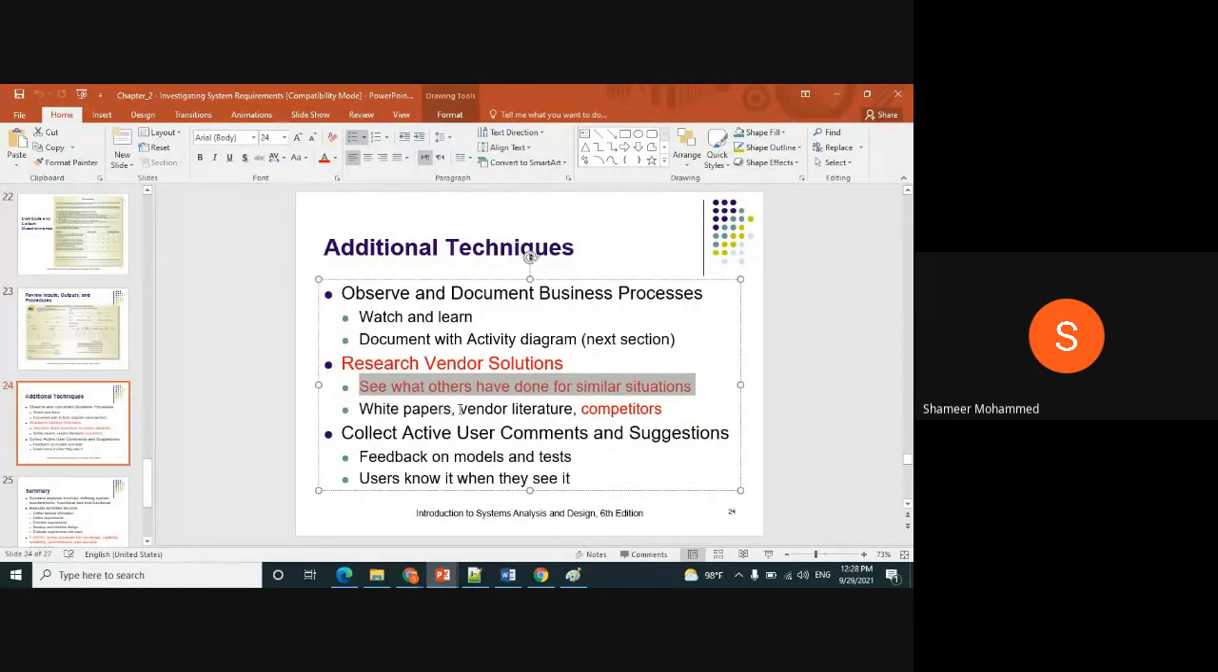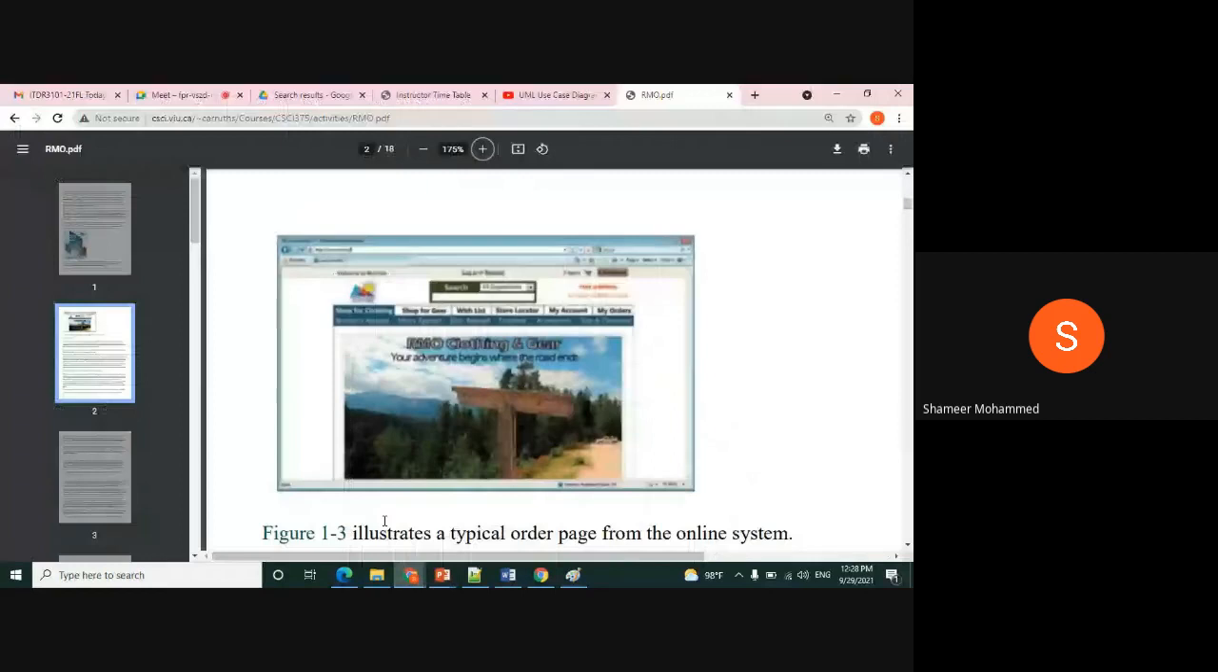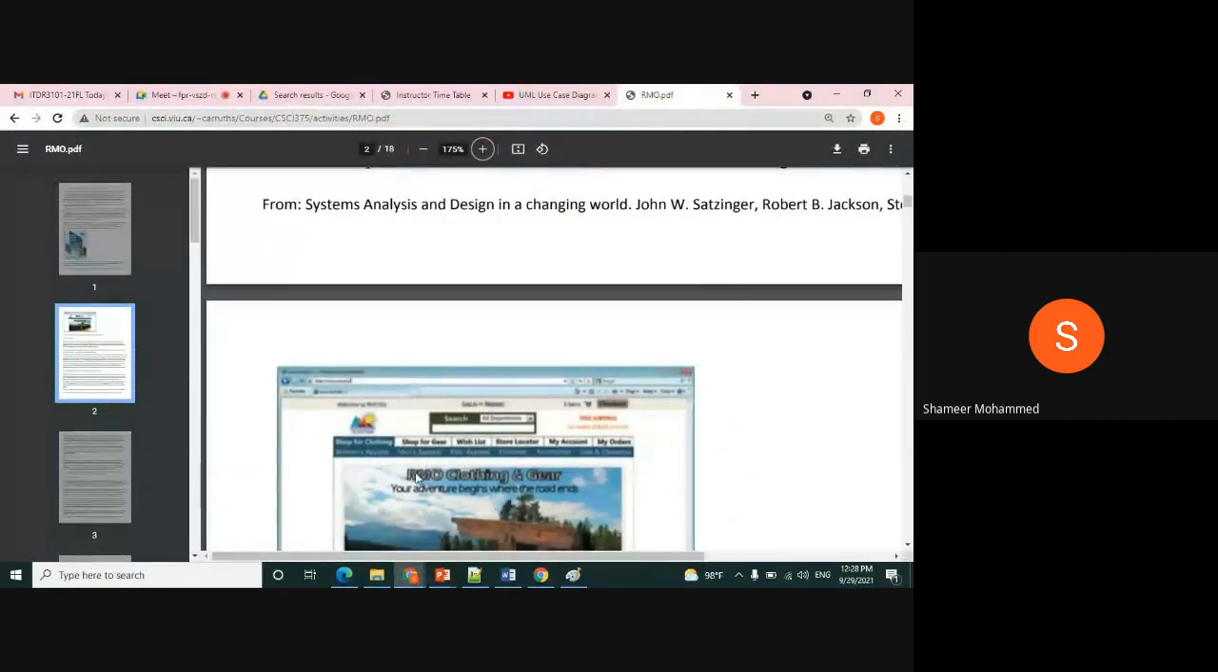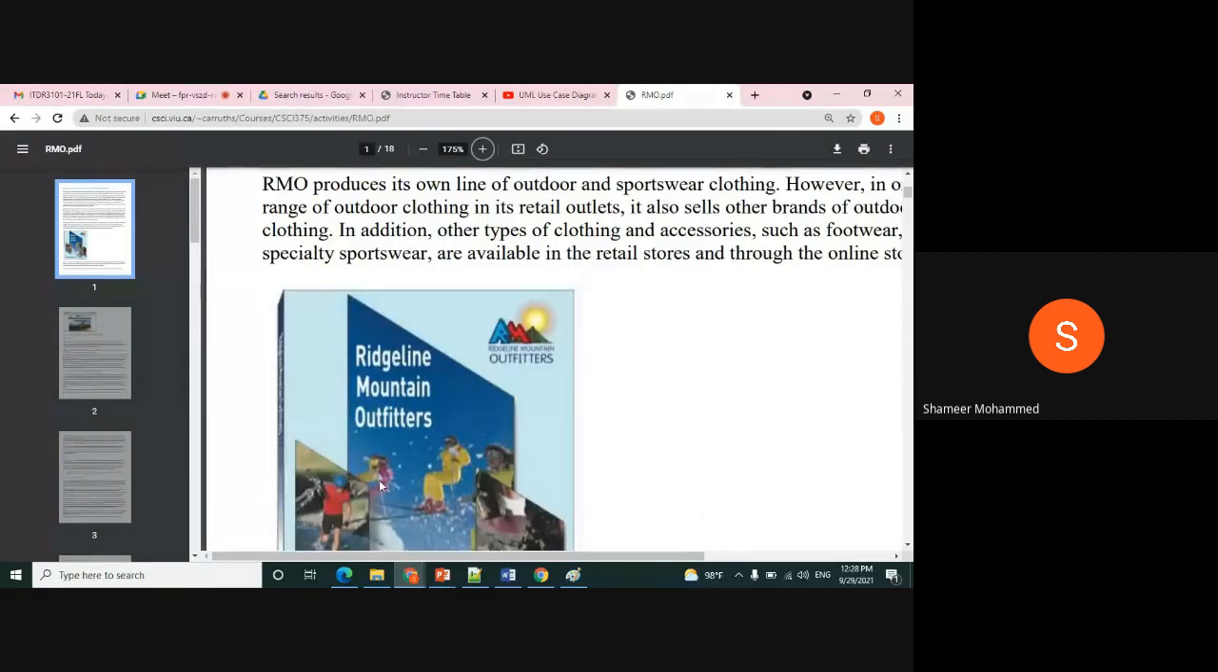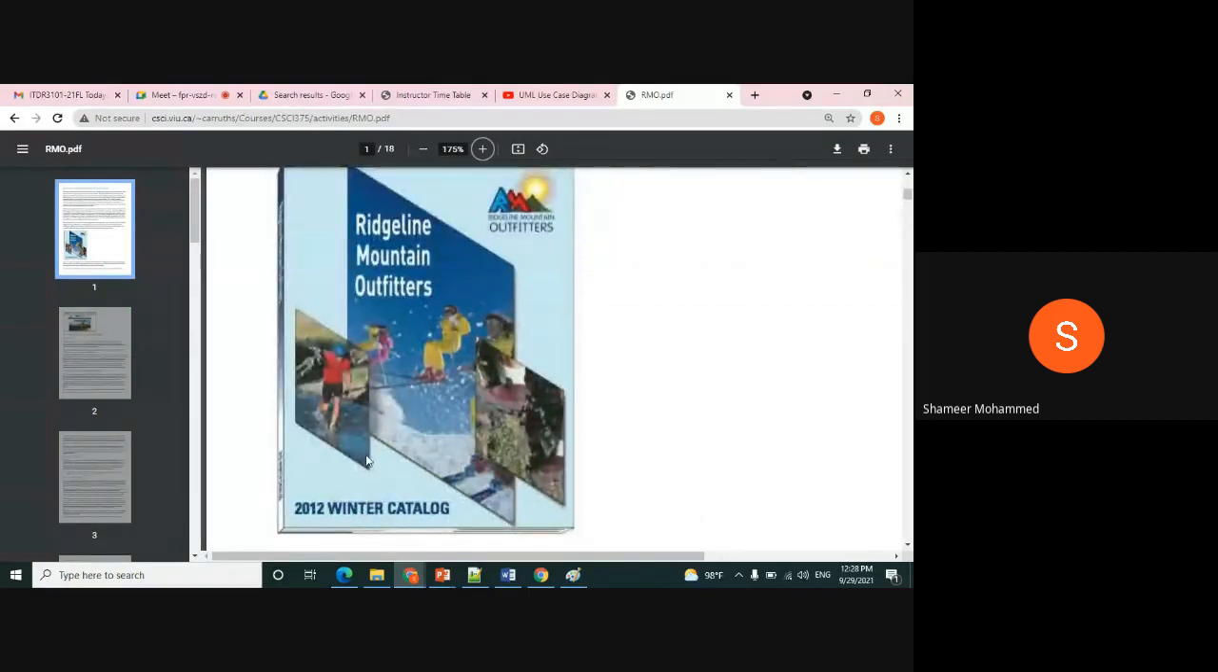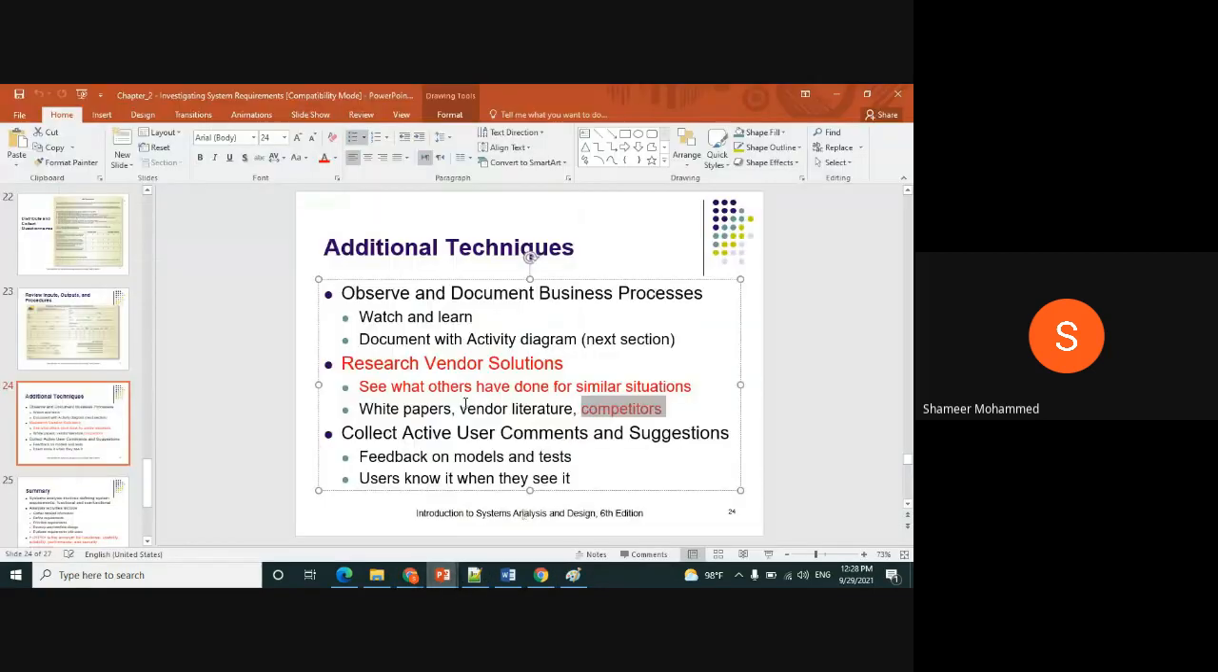You have to conduct the literature survey, the literature review, because there are many competitors in the business. This is not the only company, RMO. There are many people who supply these items, sports items. So check what they are doing in their websites. Based on that, you can give the feedback to the users. So collect the active user comments and suggestions.